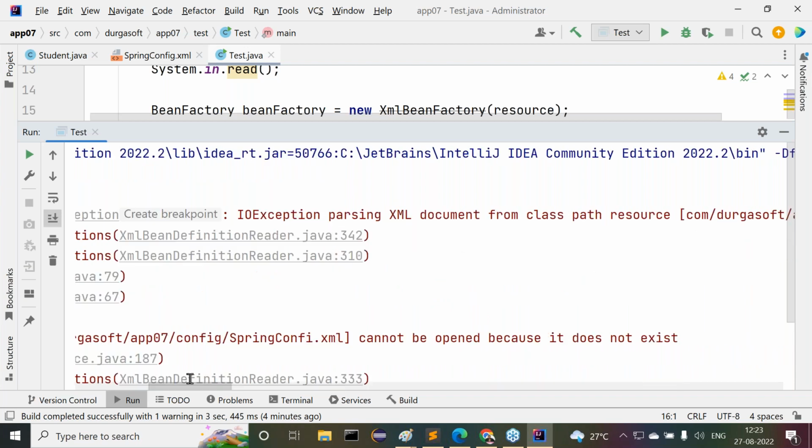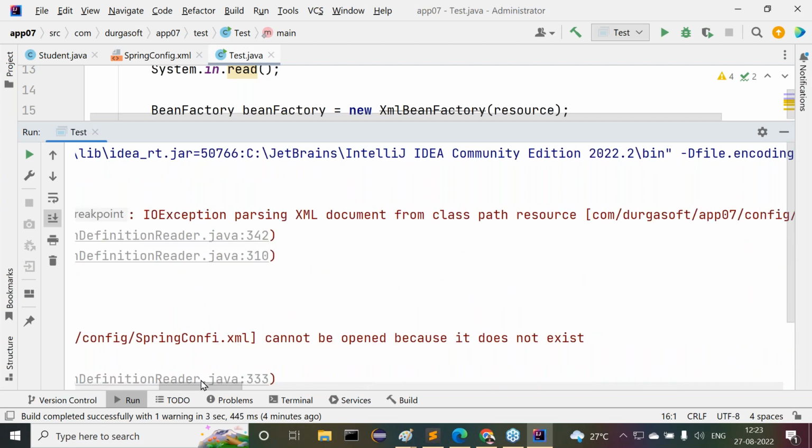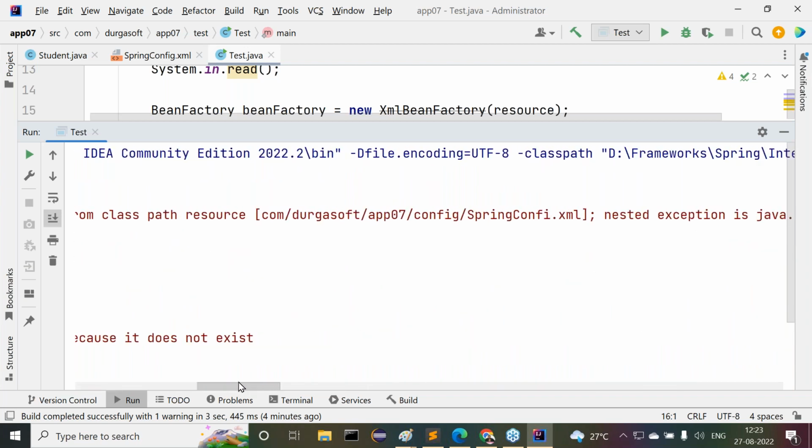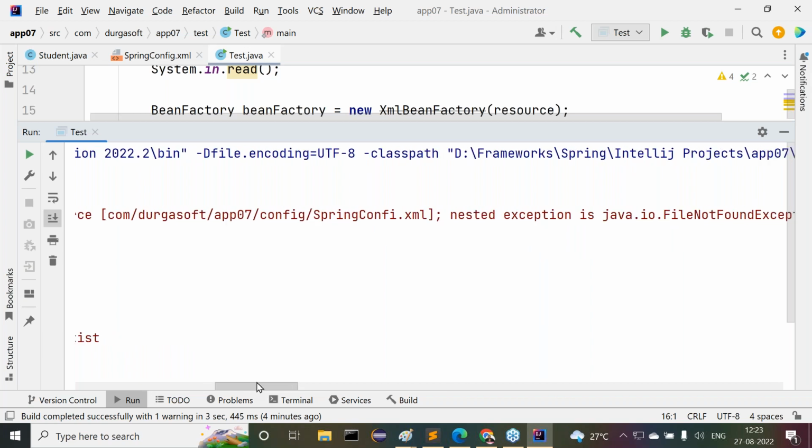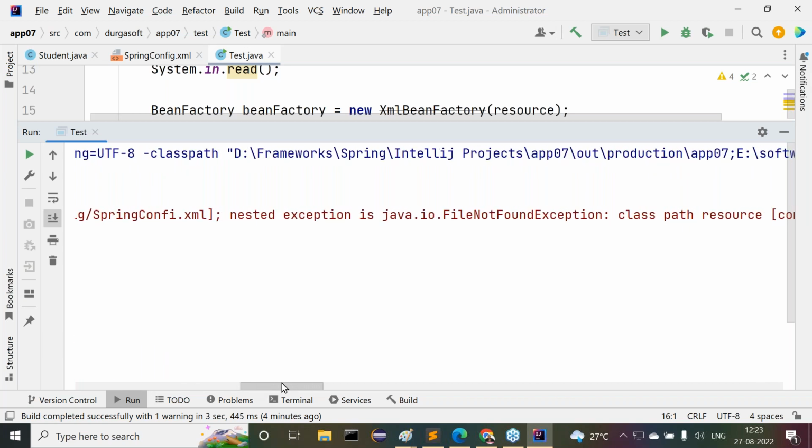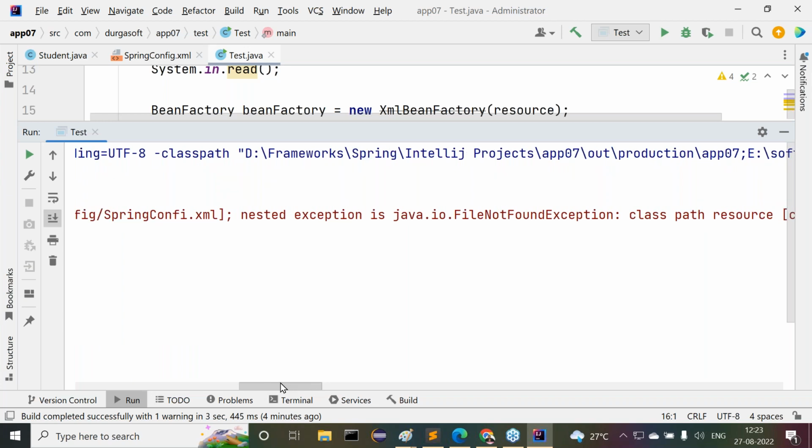IO exception: parsing XML document from class path resource com.durgasoft.07.config.springconfig.xml. Nested exception is IO exception, file not found exception. Got my point or not? IO exception, file not found exception.